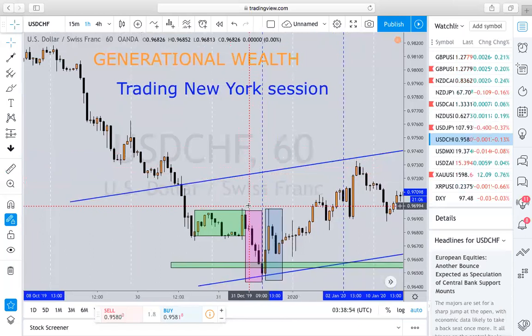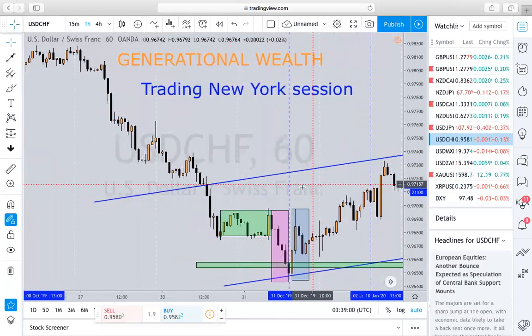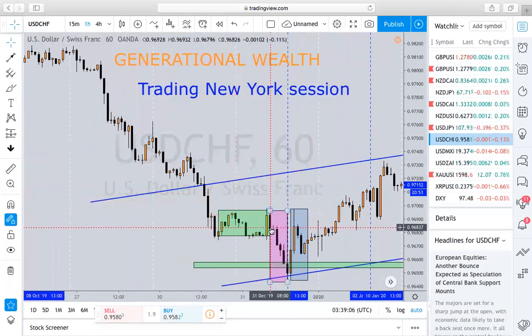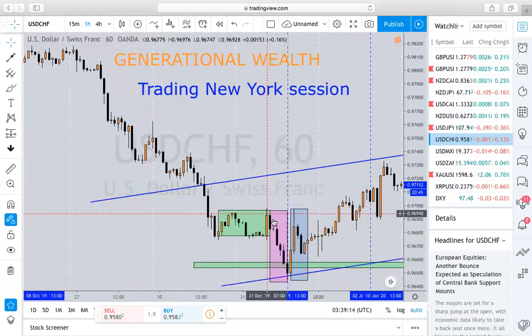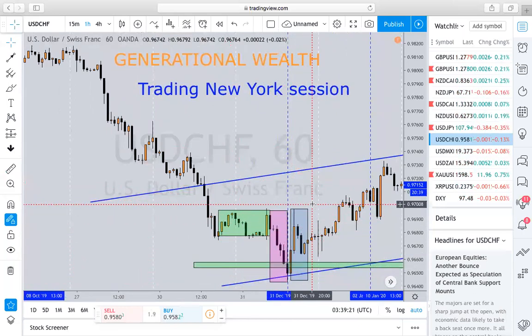So let's take a look at the opening here on this chart of New York session. Perfect Asian consolidation, London breakout, perfect entry once New York opens. Now, we know London session breaks out in one direction. New York will reverse that in the opposite direction.